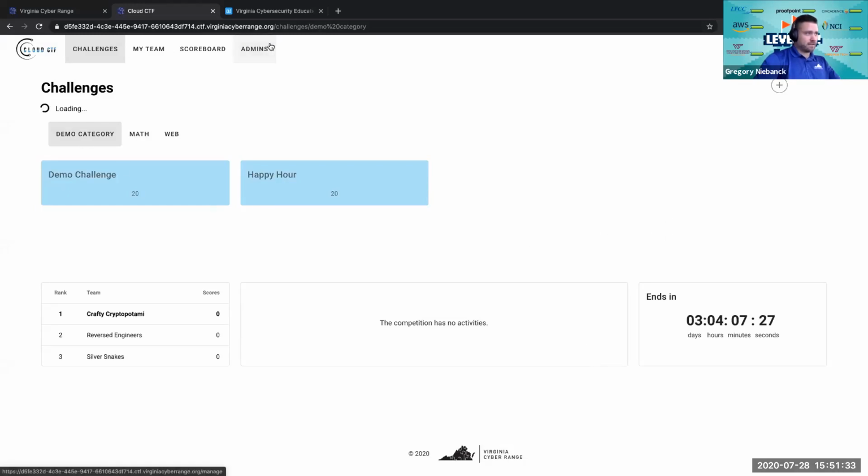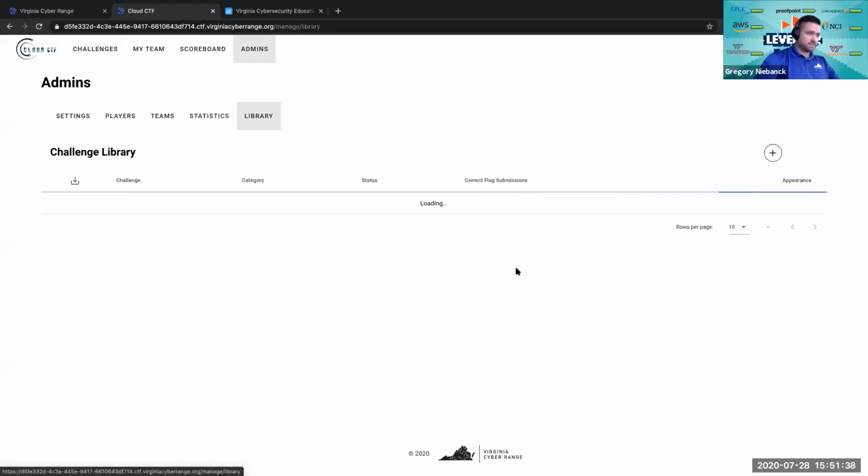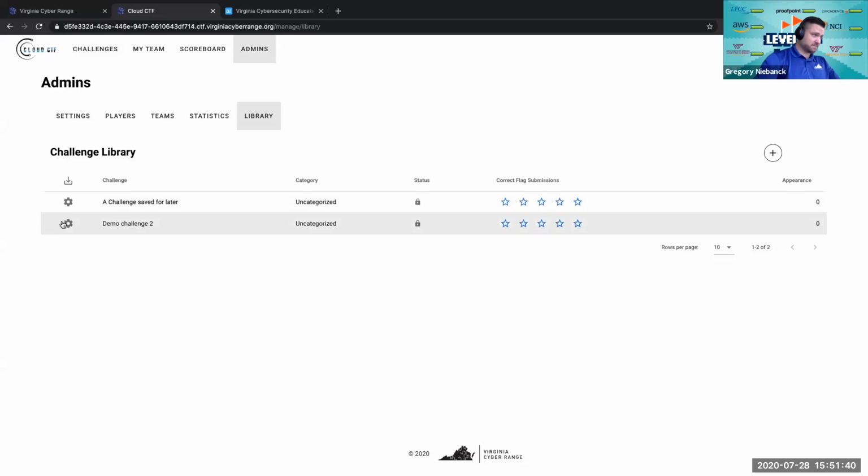Then again, if you're editing challenges directly from the library, those will be changed for all subsequent instances of those library items. So I think I've covered the basics of the admin menus.